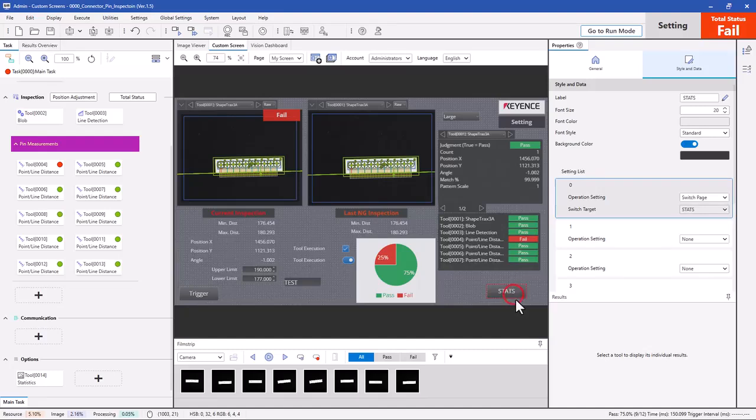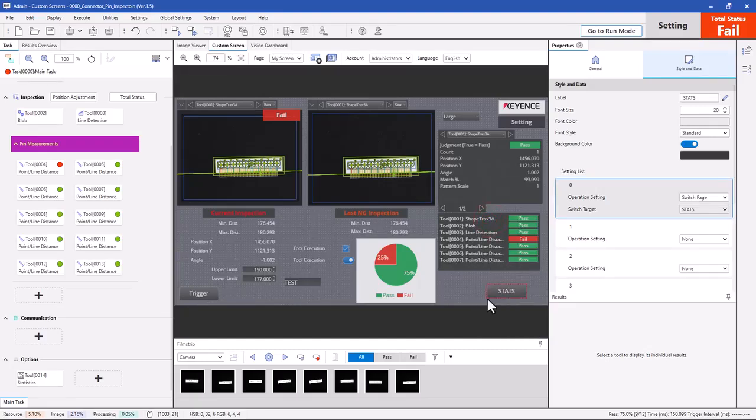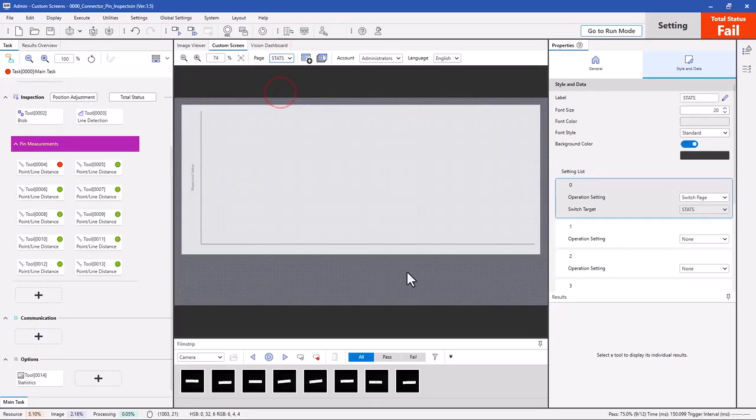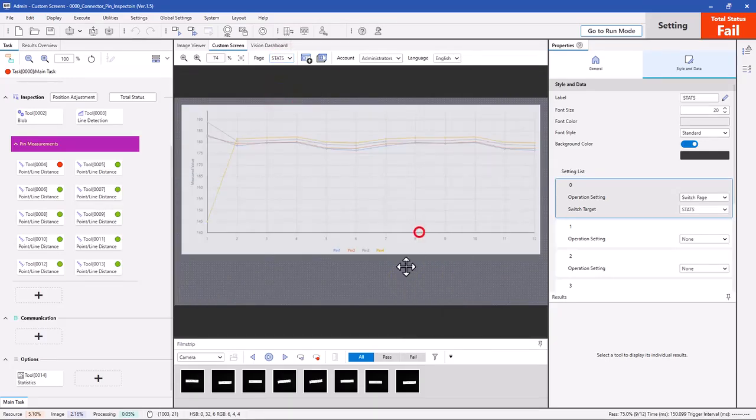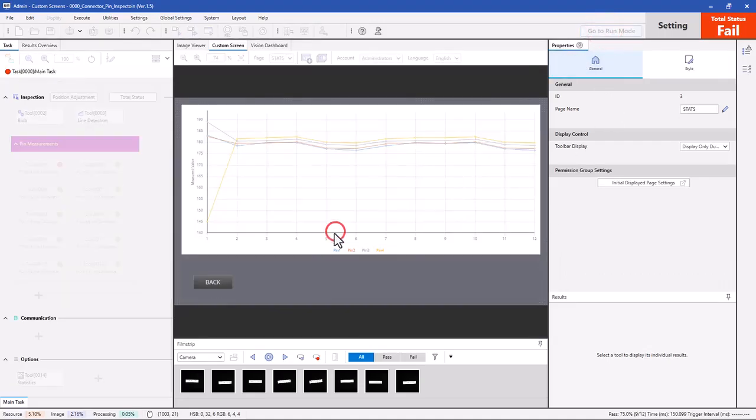And then what we'll do is we'll copy this button, and we'll put a button on the stats page that brings us back. So if I go to the stats screen, I can paste this button. So you can see you can copy and paste things between screens, by the way, if you want. And we'll make this, let's just call it back. So it goes back, and we'll make this change to back to my screen. So you can make buttons that switch between pages if you want. And again, to illustrate this, we go to run mode.